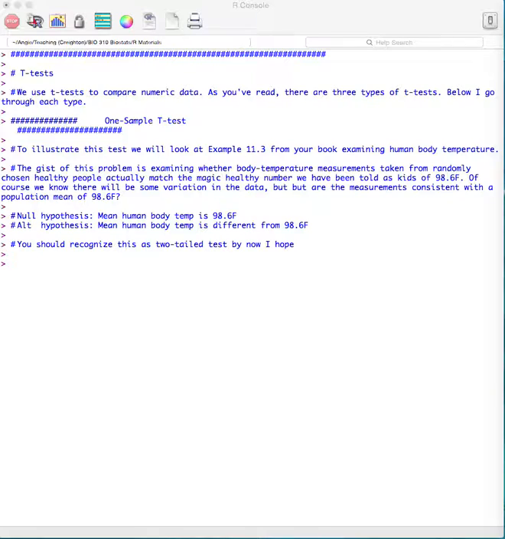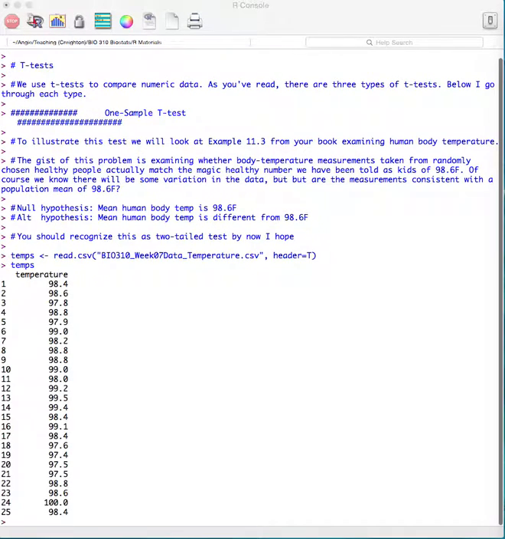And you already have these data files. This is exactly what you did in lab before spring break. Okay, so I'm loading in this file, BIO310, week 07 data, temperature. It has headers, so we say header equals TRUE, and I'm calling it temps, simply because that was easy shorthand for what I felt like calling it. All right, so here are my data.